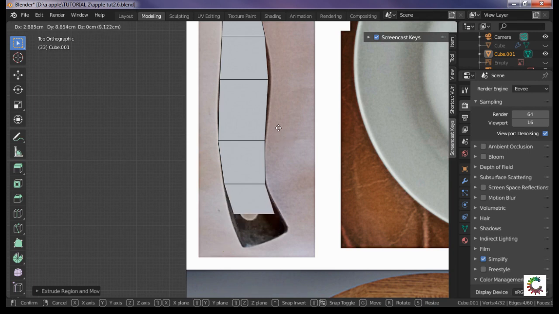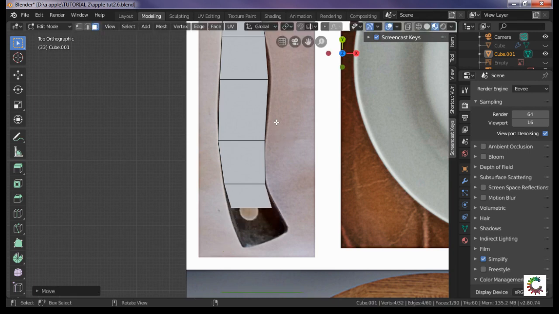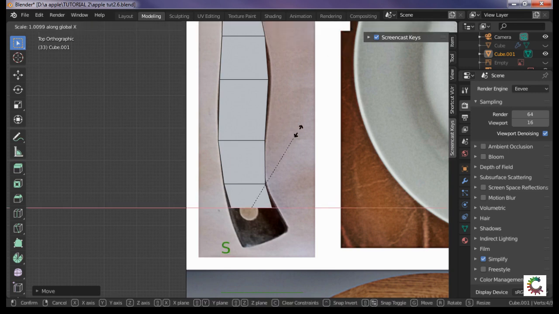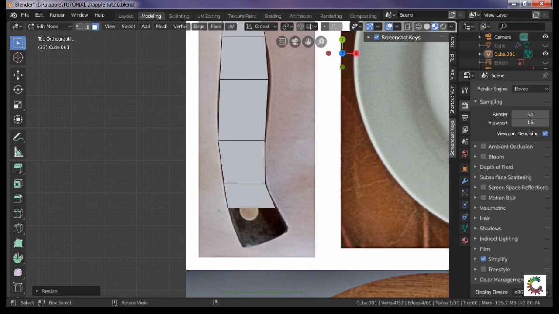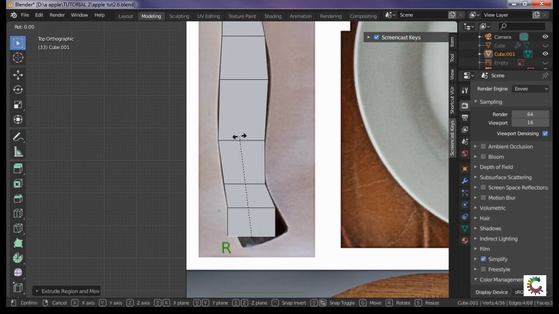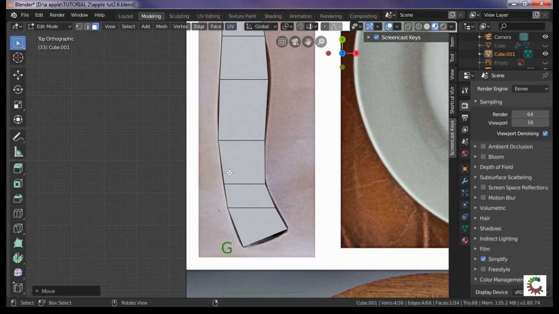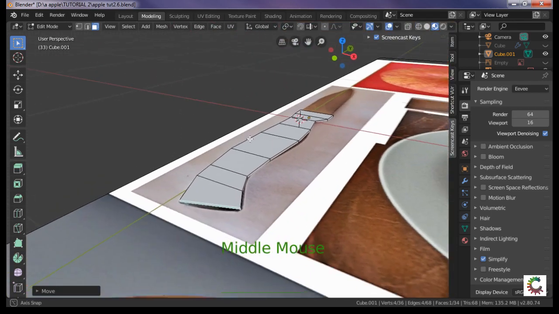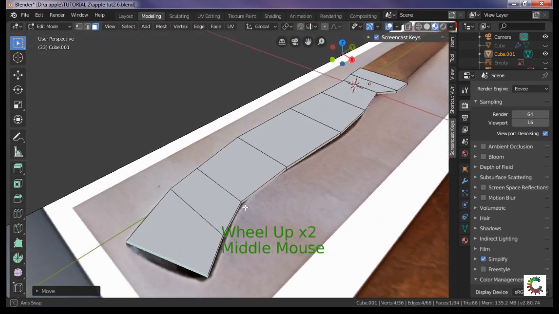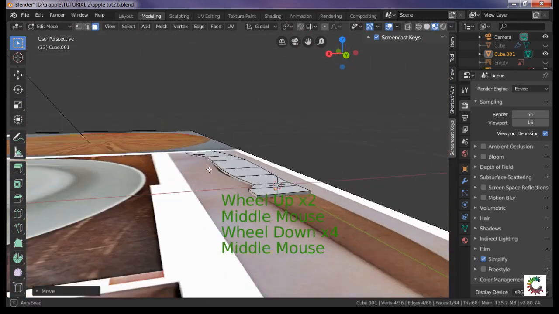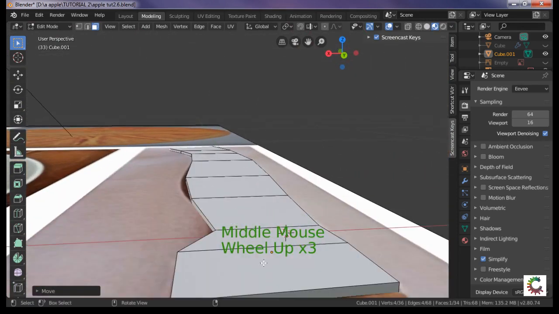Move it up slightly. And we're going to scale in the X direction. And E. Rotate it, but this time in the Z direction. And we're just going to make the shape of the knife. There you have it. Then we're just going to do the same on the front.